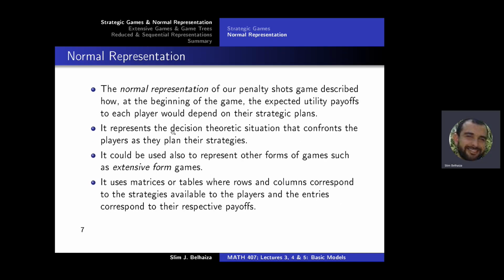So just to go again with normal representation. The normal representation of our penalty shot game describes how, at the beginning of the game, the expected utility payoffs to each player would depend on their strategic plans. And it represents the decision theoretic situation that confronts the players as they plan their strategy. It could also be used to represent other forms of games, such as extensive form games, in terms of reduction or reduced matrices. In that case, it uses matrices or tables where rows and columns correspond to the strategies available to the players and the entries correspond to their respective payoffs.